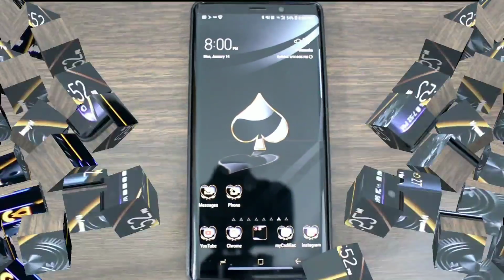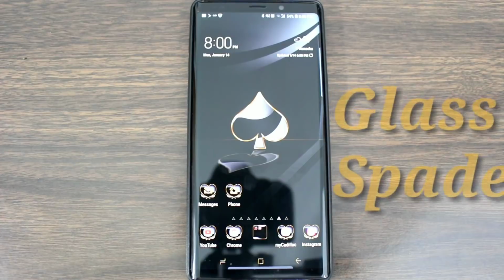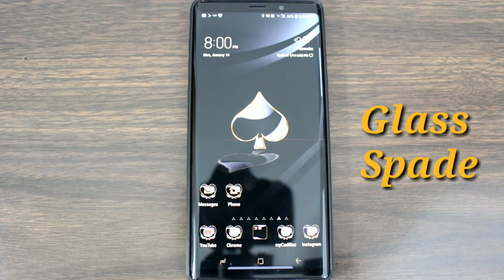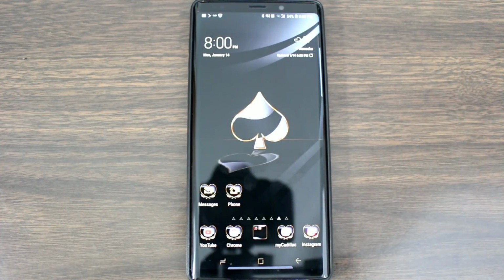Let's check out theme number 4. Theme number 4 is called Glass Spade. Glass Spade is beautiful, but it's also going to be an energy saving theme, which is nice. Now, this gold and black theme really stands out. I like this look. So if you're into black and gold, this is definitely worth the download. You're going to get the same look in your lock screen mode, but in the AOD mode, the theme isn't going to carry over at all.